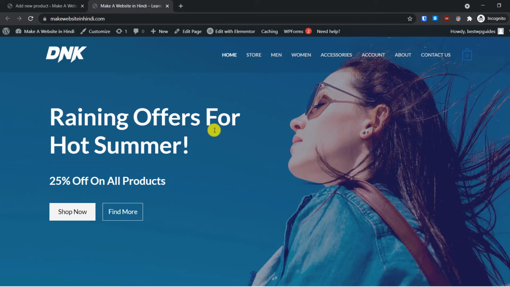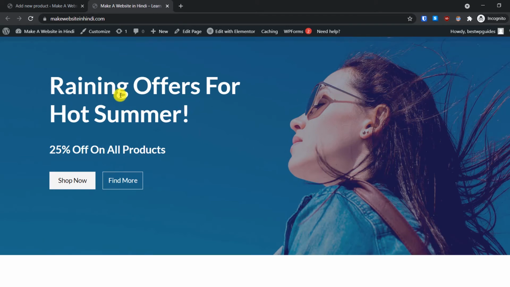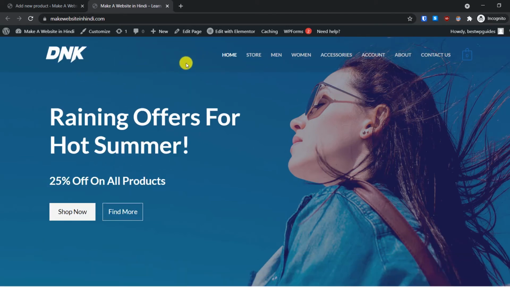So now let's learn how you can edit the design of your store. For this, you will have to go to your home page or whichever page you want to edit. Okay, so for example, I want to change this text here. So I will go to home page and then click on edit with Elementor.